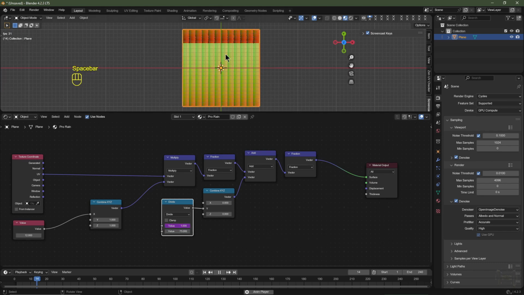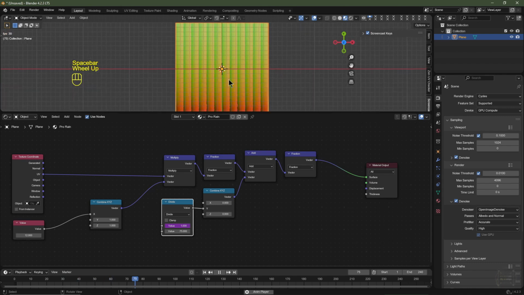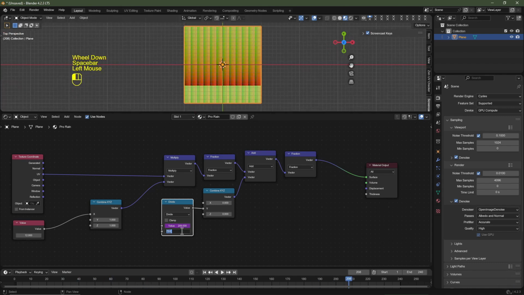Now if I push play, we should be getting a flow going on here. Excellent. Maybe I can increase the speed of that. Let's say divide it by 50. Okay, that seems a reasonable speed. Now we need to randomize these values because obviously raindrops aren't all going to fall at the same time. We're going to randomize it using a white noise texture.